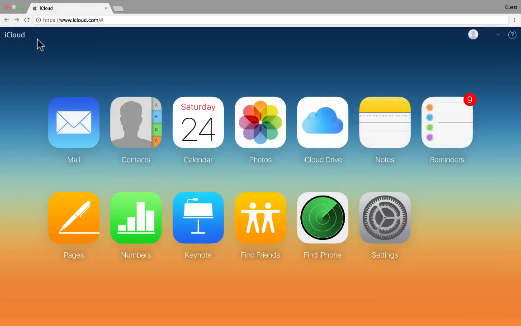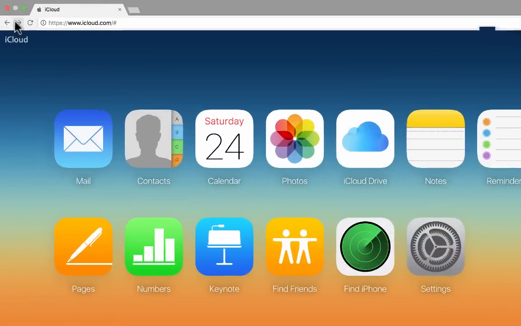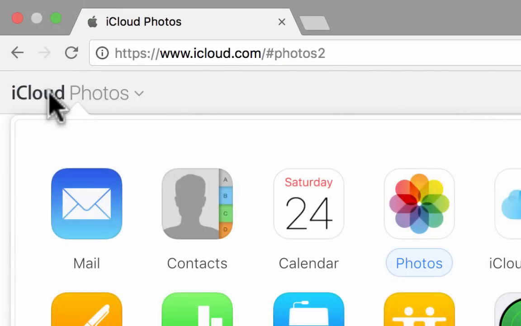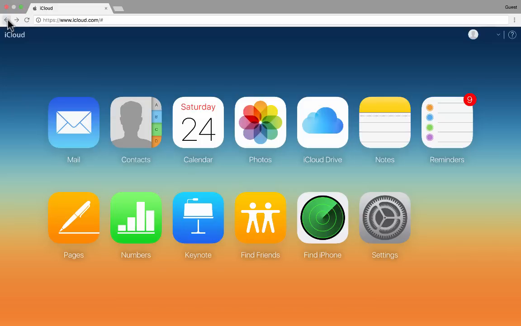I just clicked back to get back here, but I just as well could have clicked here in the upper left to go to the next part of iCloud. Both methods work well to get back to these options.